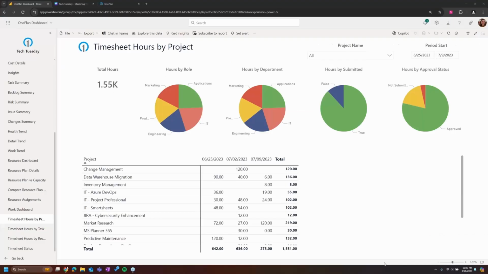Awesome. Thanks, Deb. So today I'm going to be going through a few of the timesheet reports that we have in our out-of-the-box Power BI report pack provided by OnePlan. So we have 4 timesheet specific reports that are going to pull that timesheet data from your resources and aggregate it together into these nice visual reports.